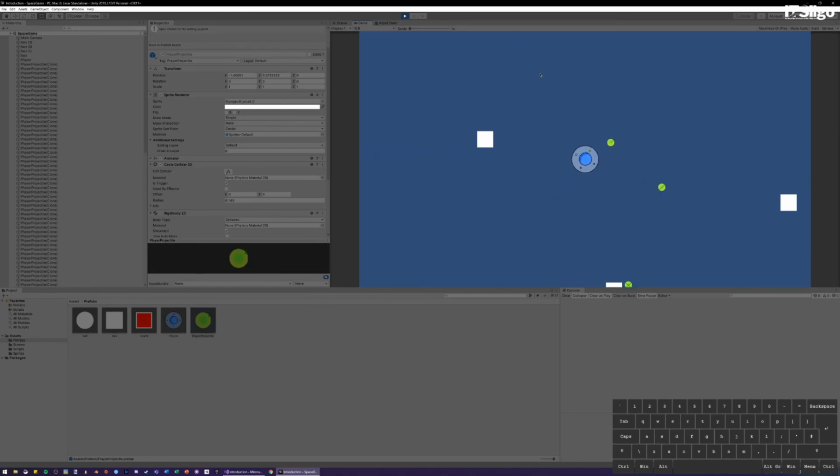Okay, so we're going to leave it there. We're going to come back and we're going to move it with our mouse, and then we're going to start to clean up these bullets.